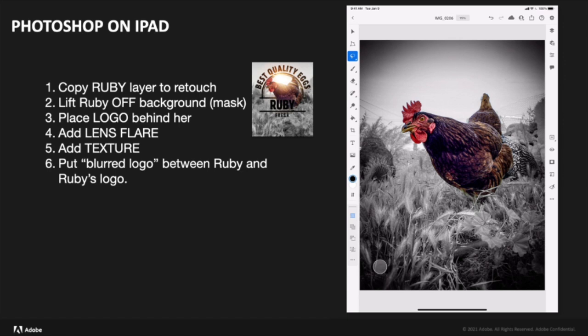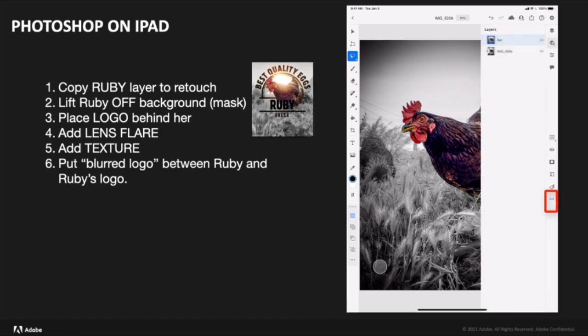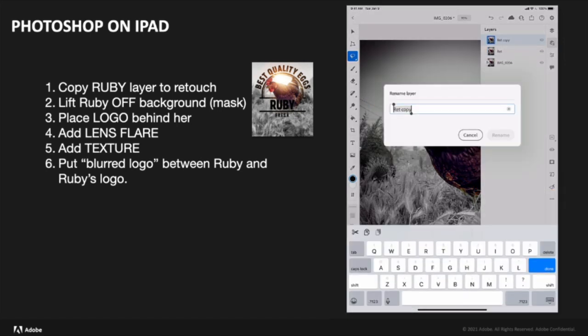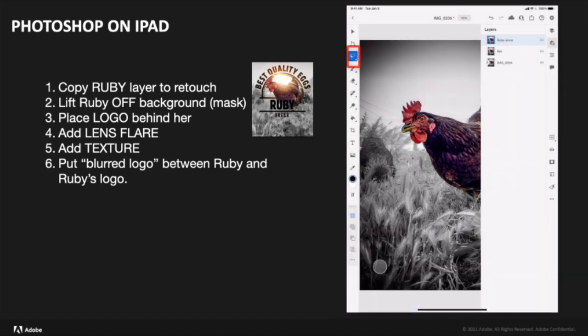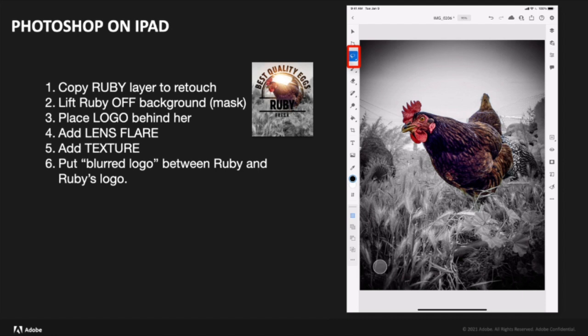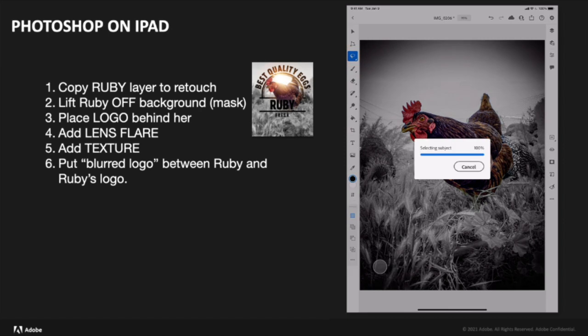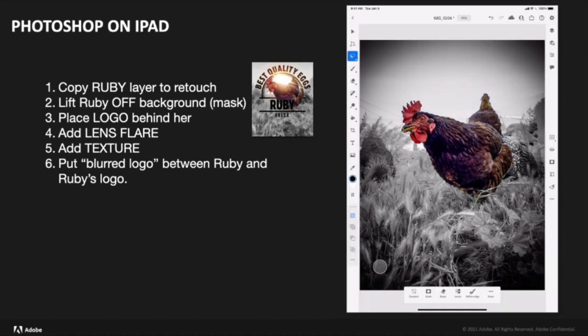The next thing I want to do is mask out Ruby. So I'm going to once again make a duplicate of that layer by clicking Layer Actions, Duplicate Layer. I'm going to name this by double tapping on the name, Ruby Alone. Seriously, folks, get in the habit of naming your layers. And here's what I'm going to do. I'm going to go to the lasso tool and click on it, double tap, and go to Select Subject. And Photoshop's going to say, hey, what do you want to select? Yep, you want to select Ruby? In fact, I did. And I'm going to go back.